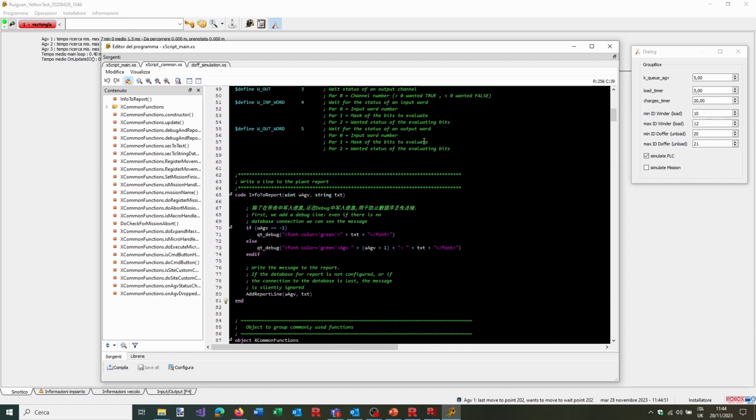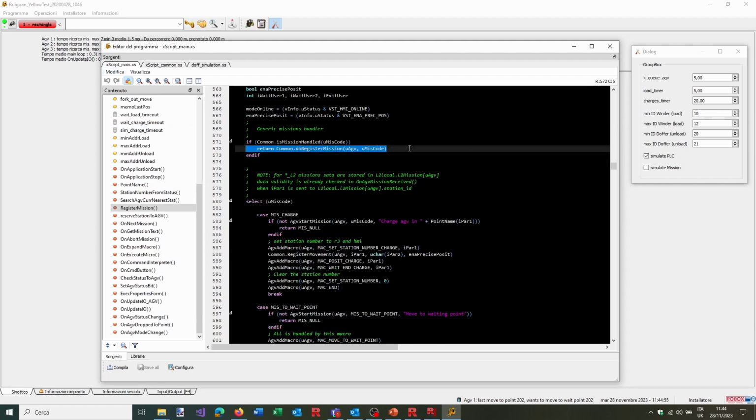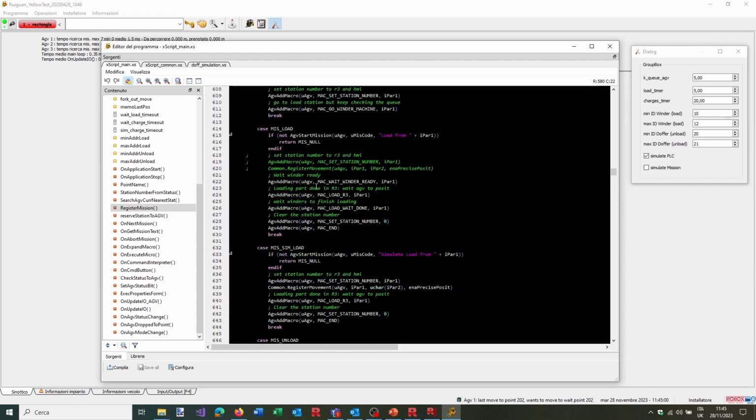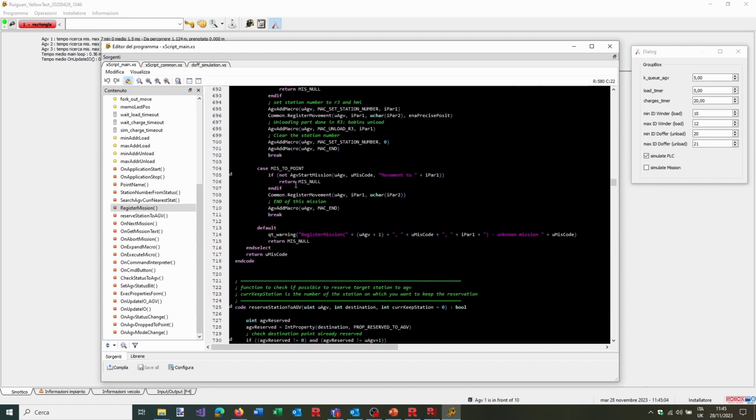But here you will just find some very basic functions like move to point. That's something that we do not care too much about because, as you can see here in the selection of the missions, we already have by default in the default code the mission to point. In the mission to point, I will check if the start mission command has some error, I will return null. Okay, that's just safety. And then I will just say common register movement. It's a movement from the AGV to the parameter number 1. And then this is just the end of the mission, so the last macro I add is macro end.